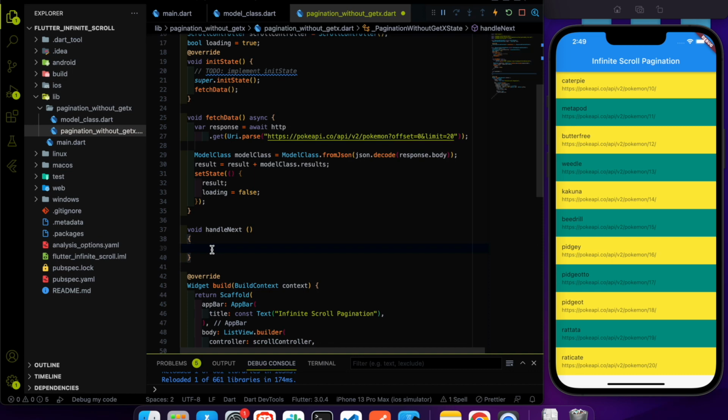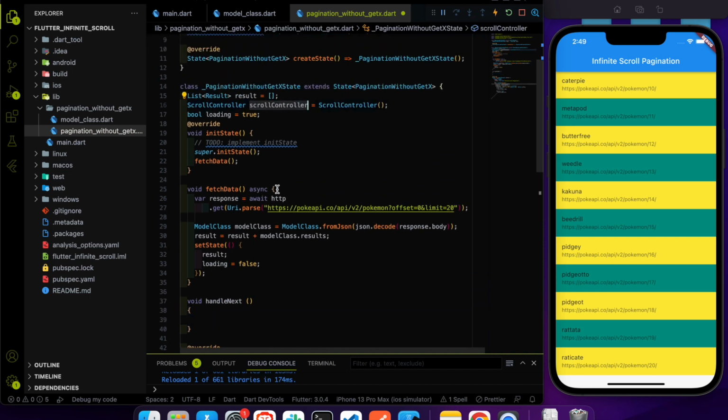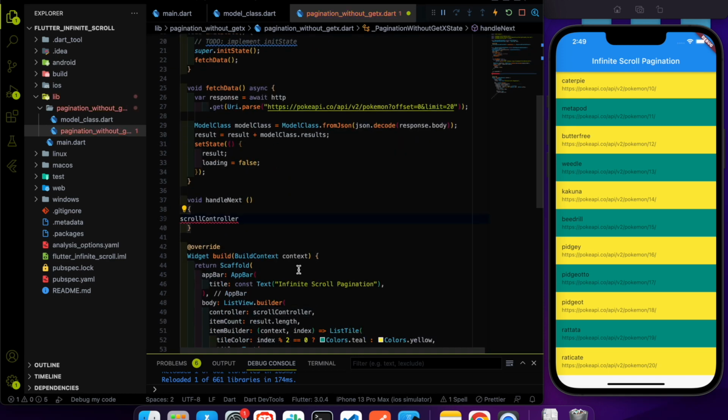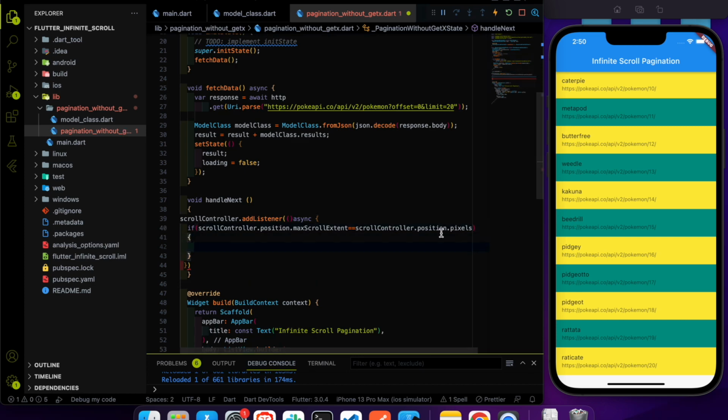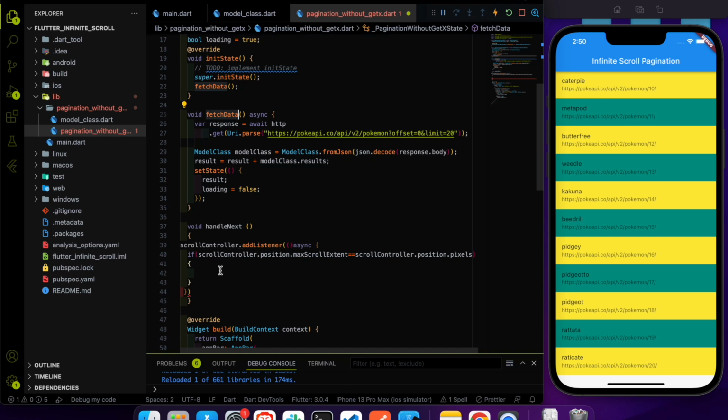And what we need to do is use this scroll controller over here dot add event listener, and it has a callback function, and this callback function will be async again. And in the callback function, we will do one thing: if position dot max scroll extent is equal to scroll controller dot position dot pixels, then we're going to make an API call again, the fetch data API call. Okay, and here we're getting some error. What is the error?